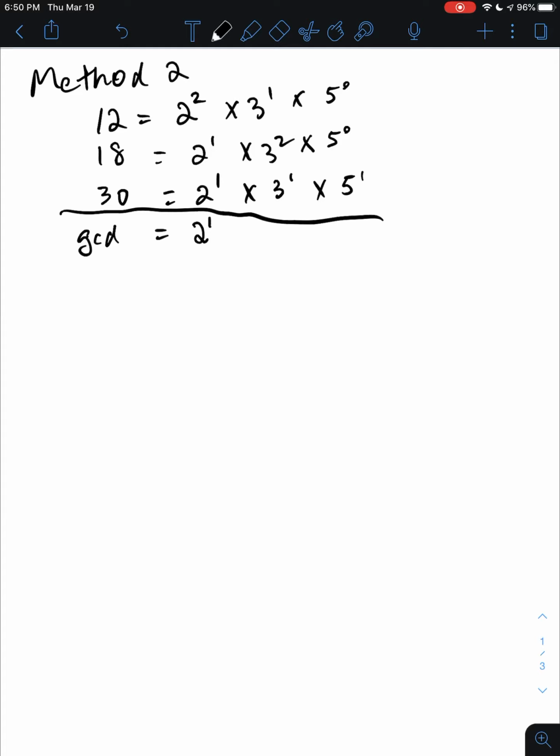GCD includes 2 to the power 1 in the first column, 3 to the power 1 in the second column, and 5 to the power 0 in the third column. 5 to the power 0 is the minimum.